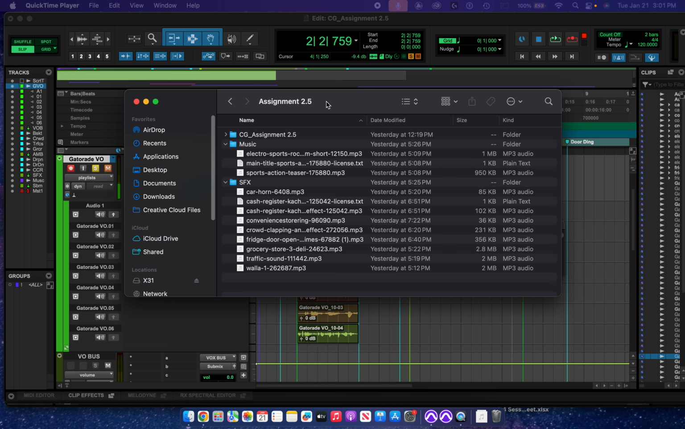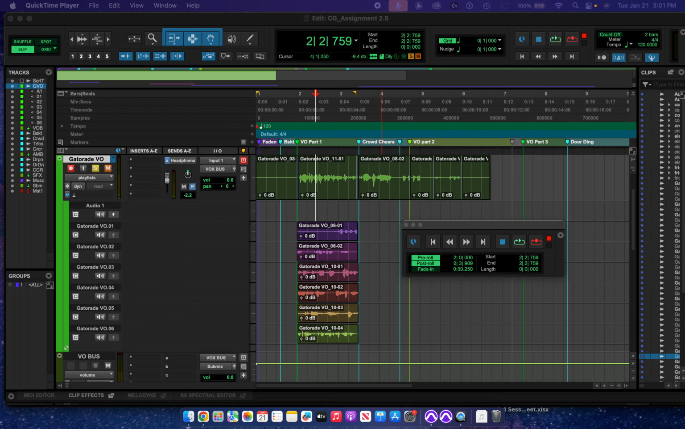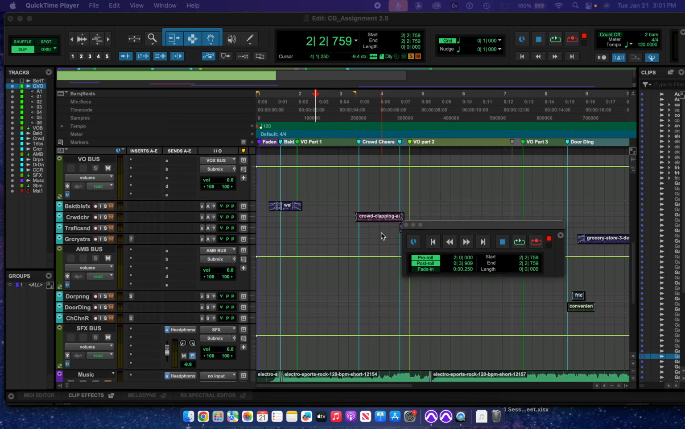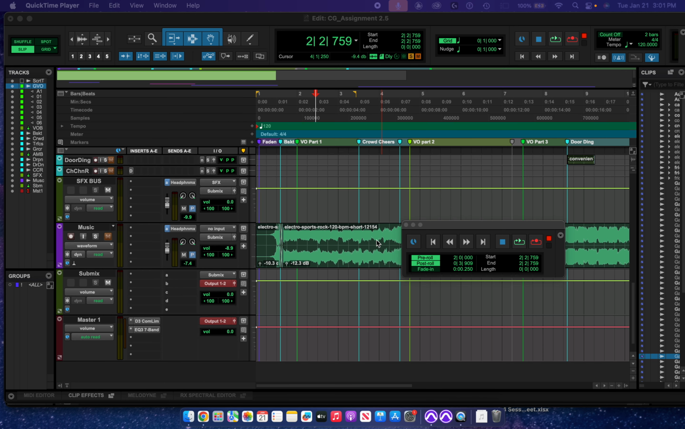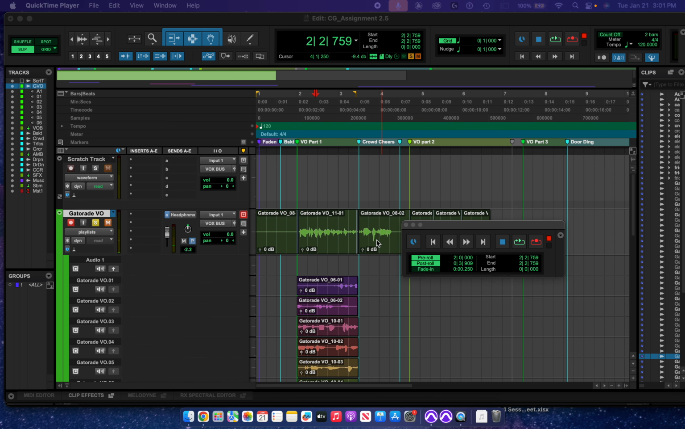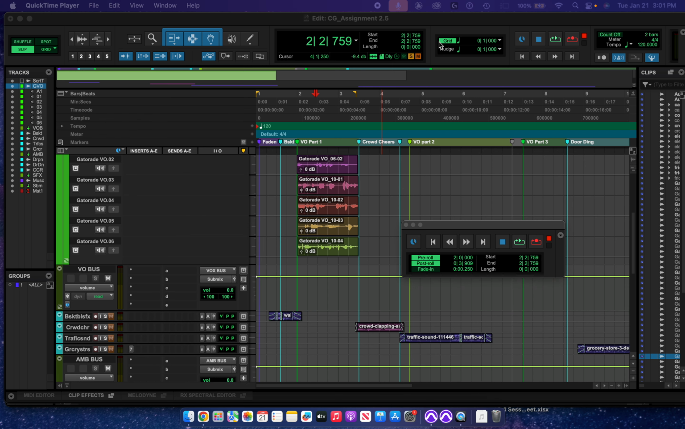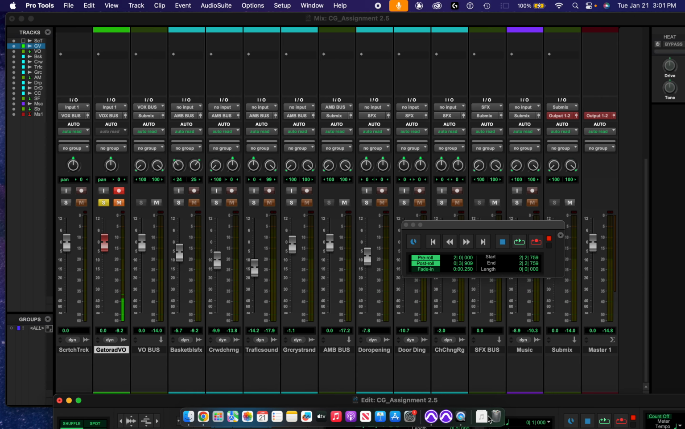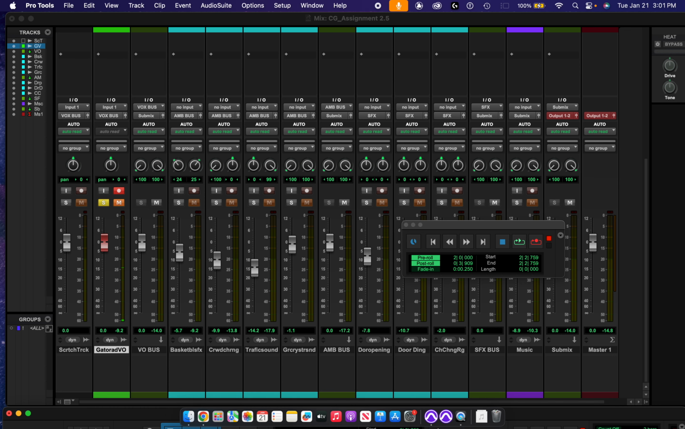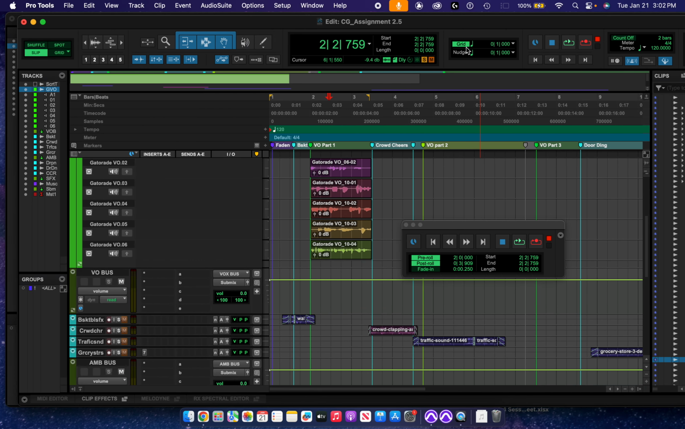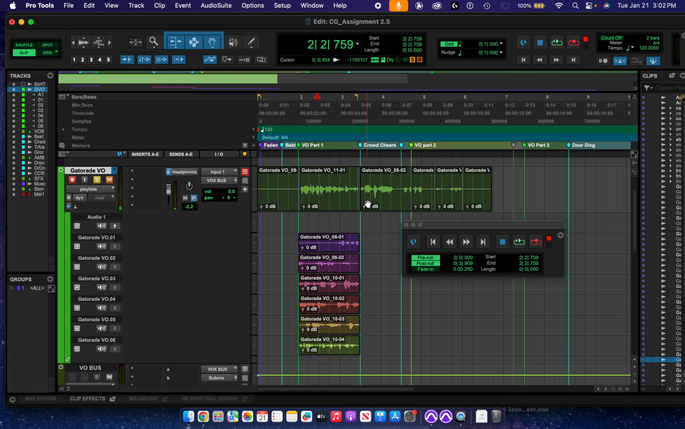Here is my file, my organized file. I did build the commercial because I felt like it was easier for demonstration purposes. So here I have all of my tracks separated, and here's my mixing window.